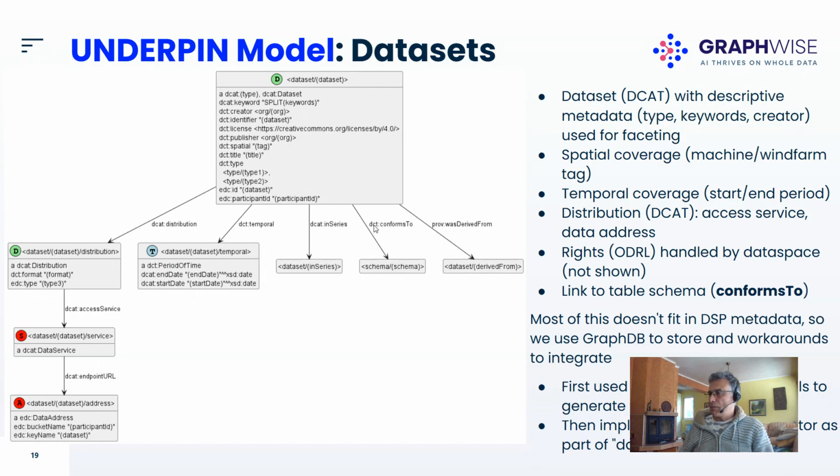And this one is fairly important. It links out to the next level of description, namely a CSVW schema. I'll show that later on. I don't show here the ODRL rights and contracts, because that is handled by the data space. But even though this model is not very complex, not all of it is supported by data spaces. So we capture the metadata and we put it in GraphDB as semantic metadata.